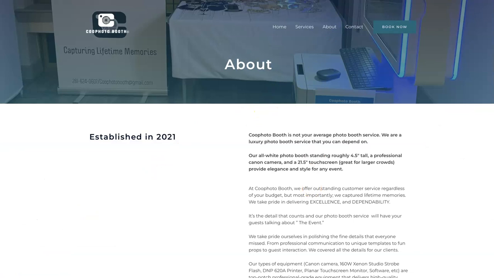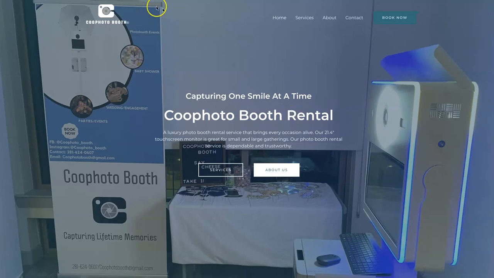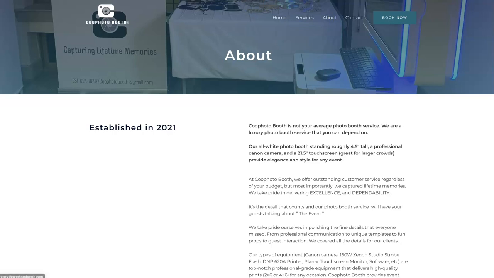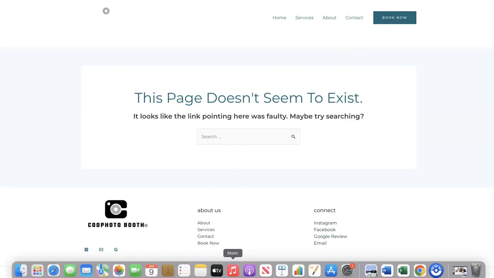And then to test that out, I'm going to go here to my website and we're going to go to about. And let me just refresh this. Once I refresh it, let's see. This page does not exist. So because this page is on private, no one will be able to see anything on this page until you go back.